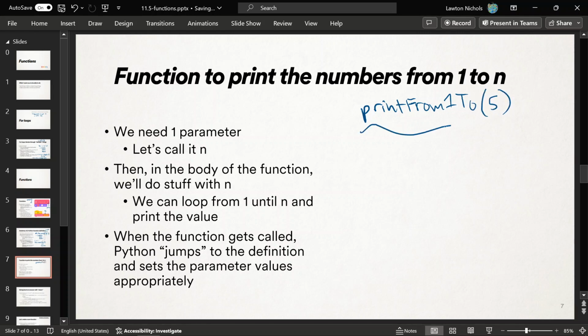So that's how I want to use the function. That's the name I want to use, and that's how I want to be able to call it. And what should it do when I call it? Well, if I called it with 5, it should print all the numbers 1, 2, 3, 4, 5. That's my goal. So we must define the function now. Let's give it a name. Let's give it a definition block.